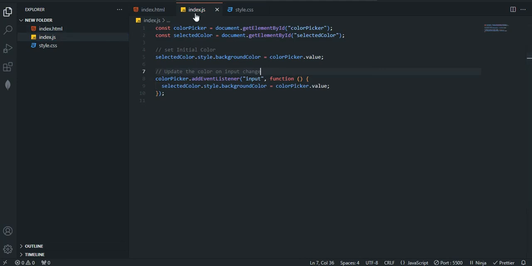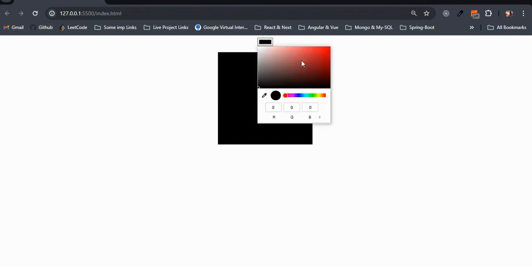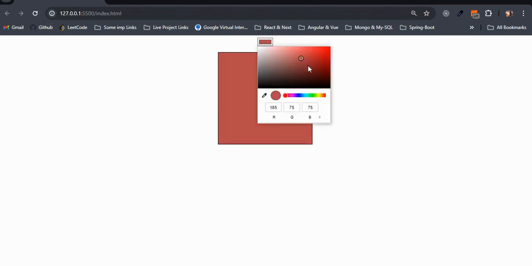Let's format it once. Just move it over here. Let's check. Initially it will be black. Just refresh it once. On click of this, whatever color you choose, we can choose either in the RGB format, or the HSL format, or the hexadecimal format, that is hex format.